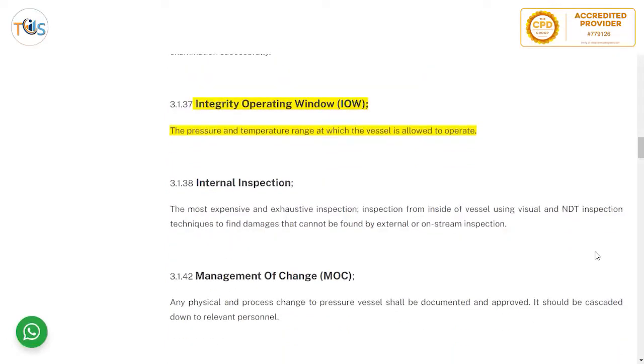Integrity operating window, the pressure and temperature range at which the vessel is allowed to operate. Now it could be other parameters also that should have an integrity operating window, such as fluid velocity, fluid composition, type of fluid, etc. But the most prominent and important ones, from a physical sense, are pressure and temperature range.